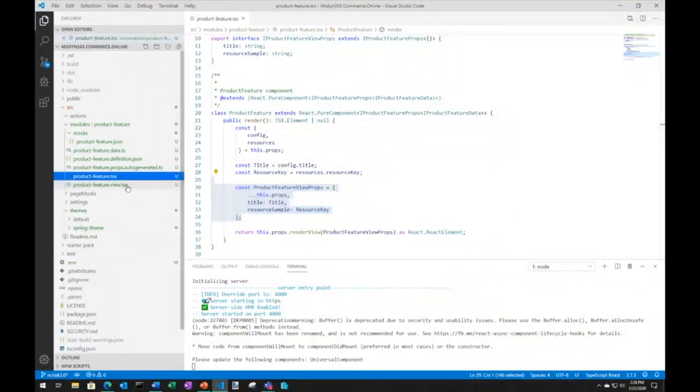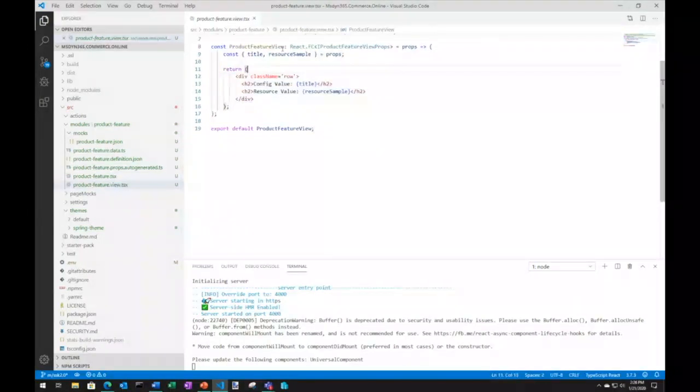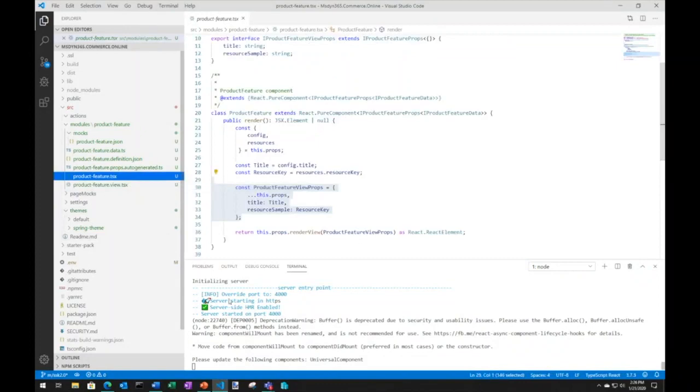And then within my view, any data that gets passed in, so here I can see props. This is just short form. So instead of saying props.title, I can short form it. So you can see the title is being passed in and the resource sample in this example. So let me show you that in action.